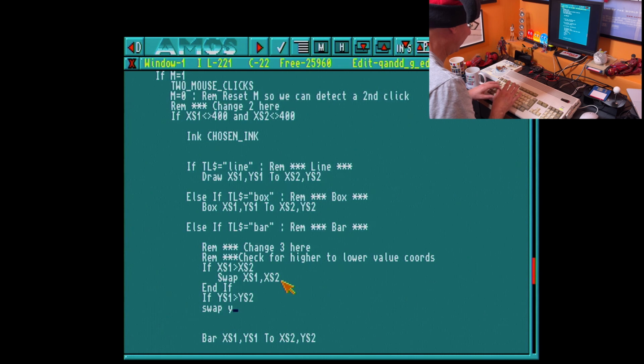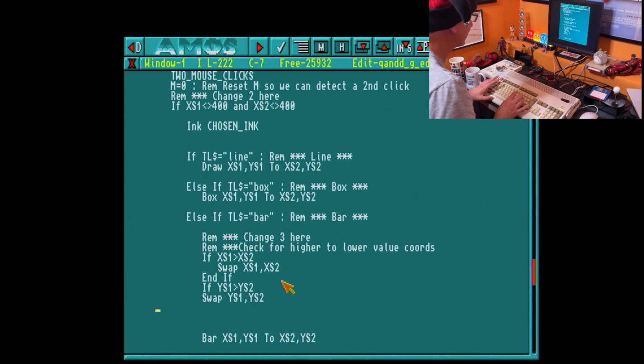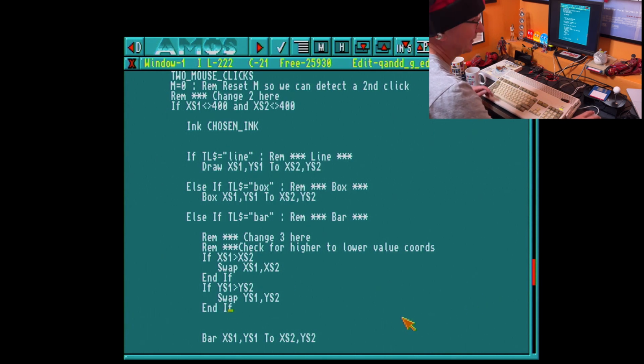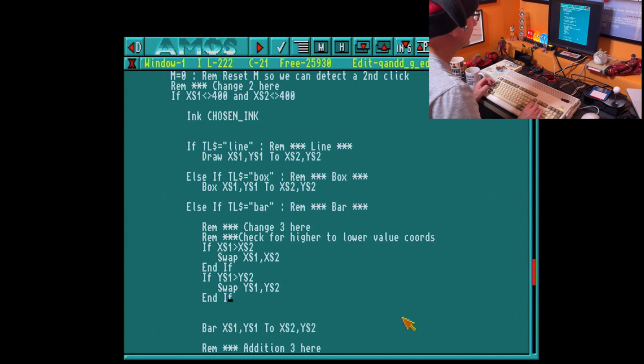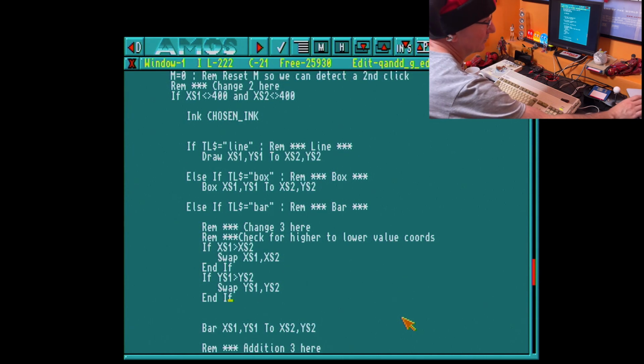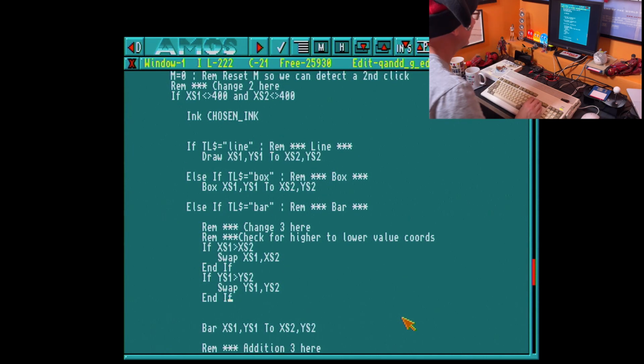Swap YS1, YS2, and give that an End If. F3 that, to line it up. So that really is all I need to do. That's just going to swap those values over. Just going to take them and flip them over. Dead straightforward. And that really is it. And then I can draw my bar.